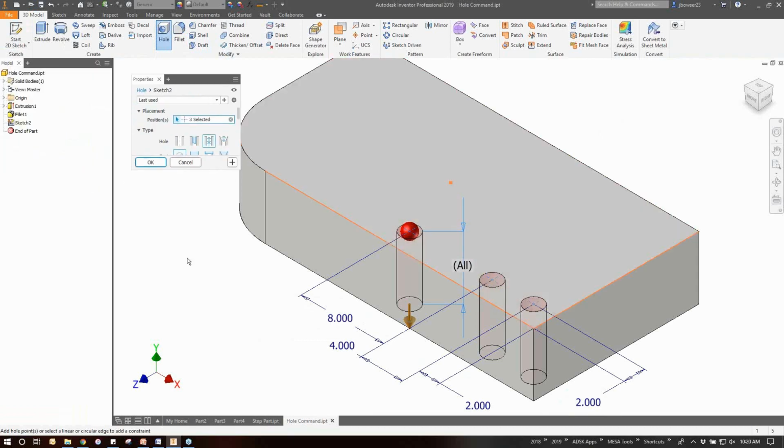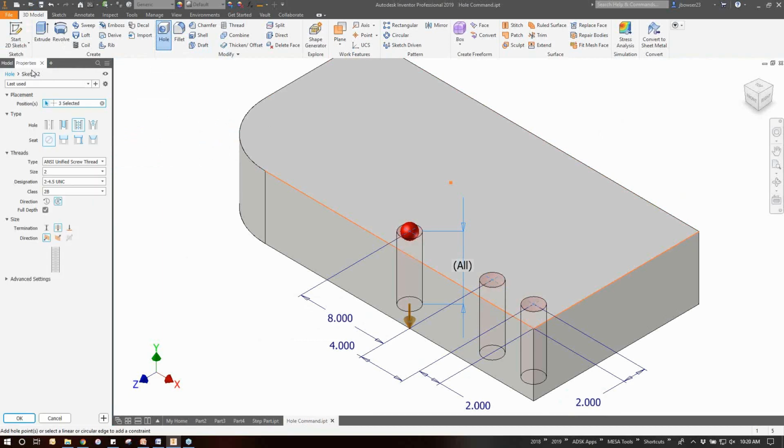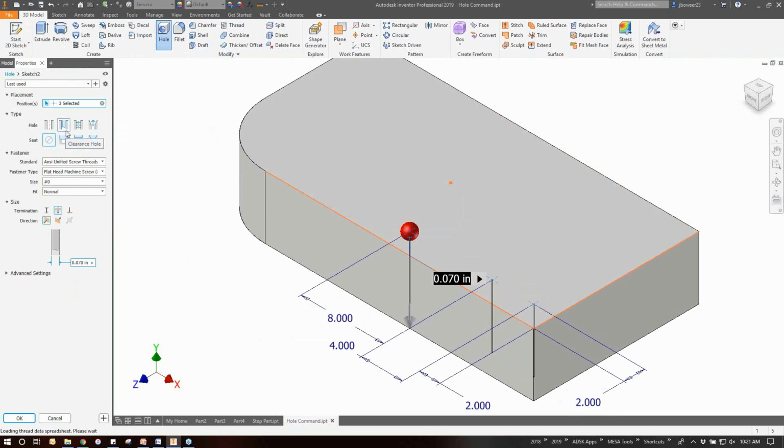Yeah, you can detach that as well if you don't like that. I don't know why you would though, but I definitely like that in the browser. All right, so then as far as the placement goes, it picks up what you have there automatically. The hole type, we could pick if we want a clearance hole, counterbore set.